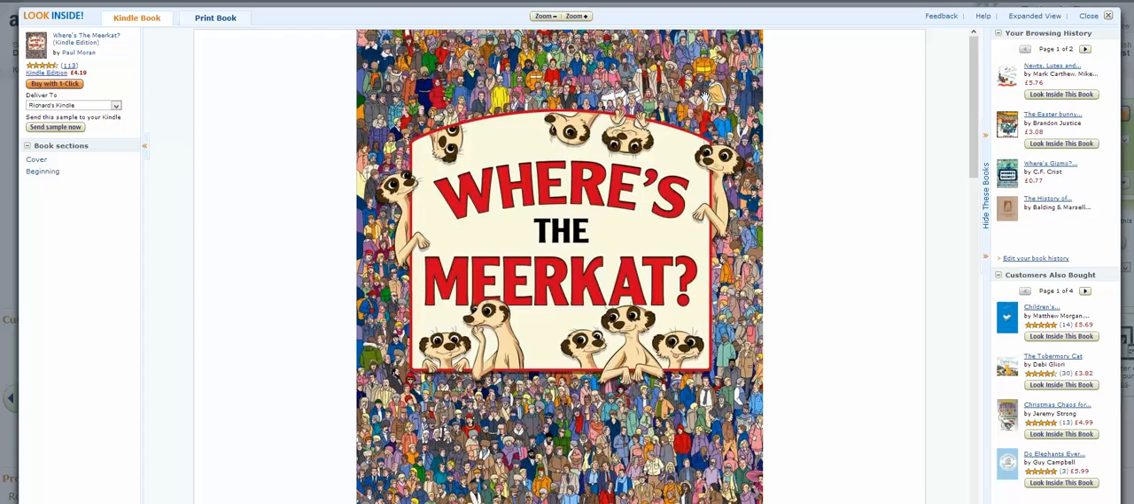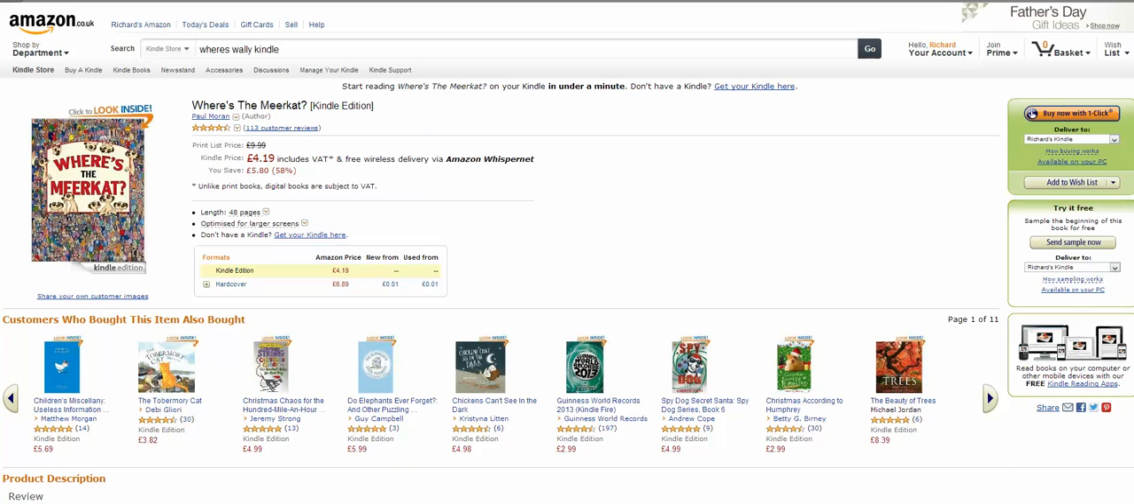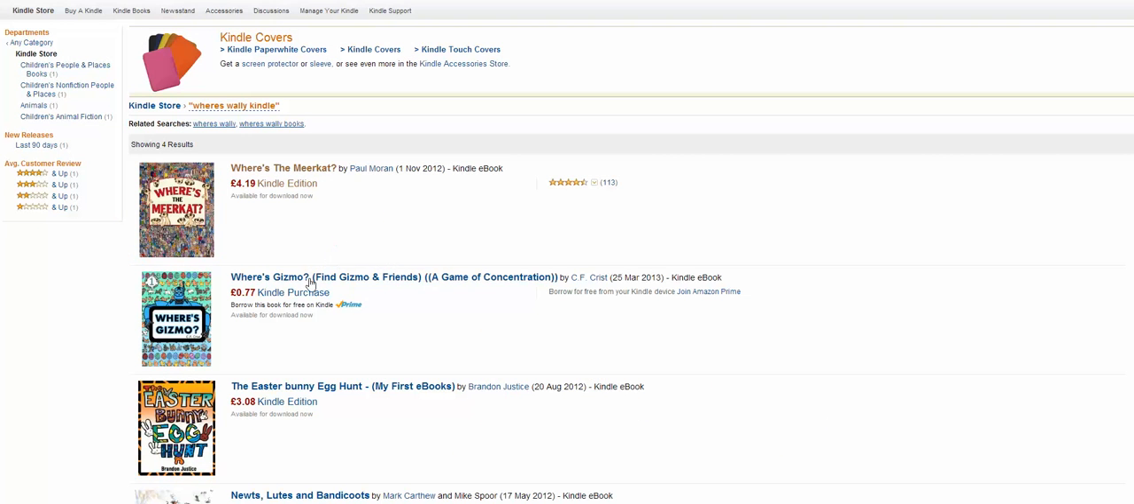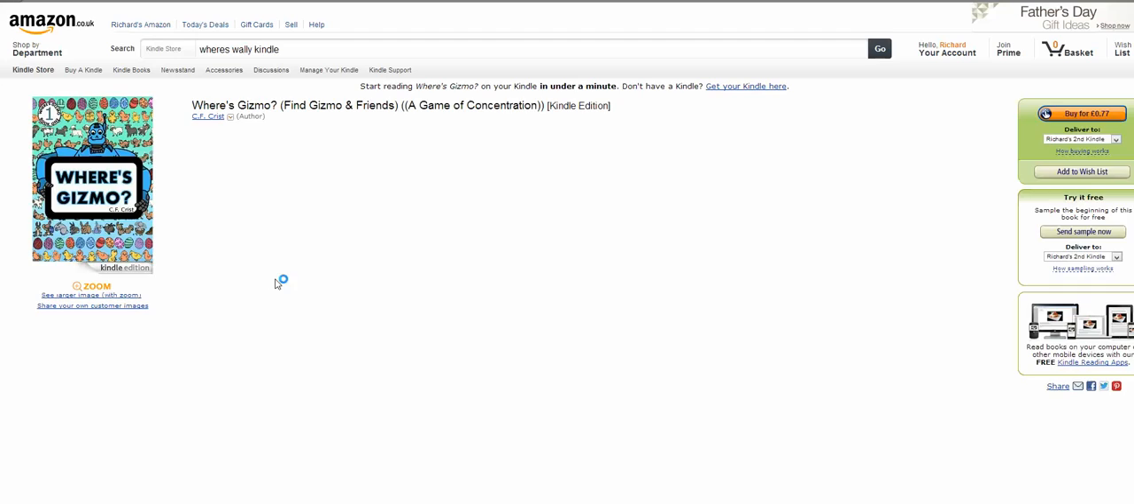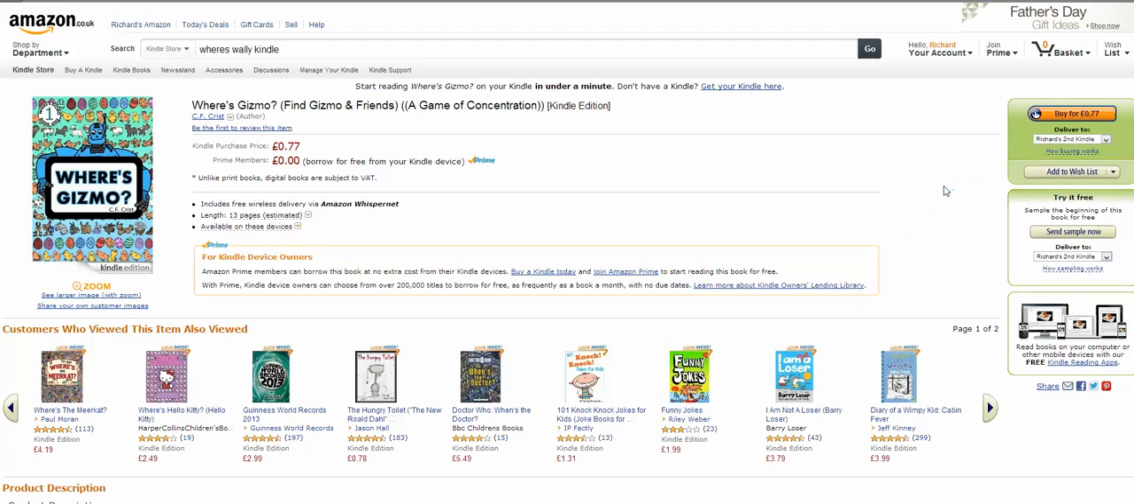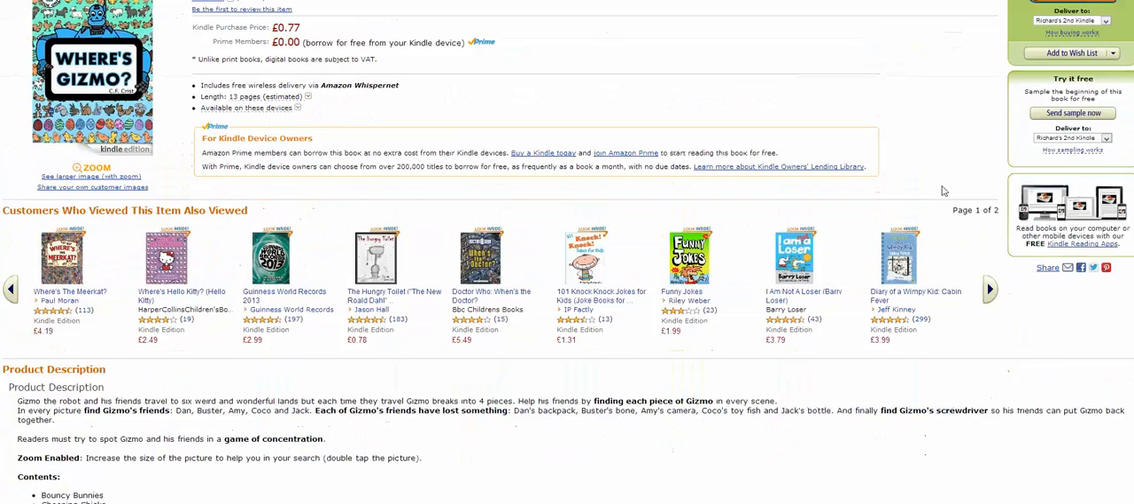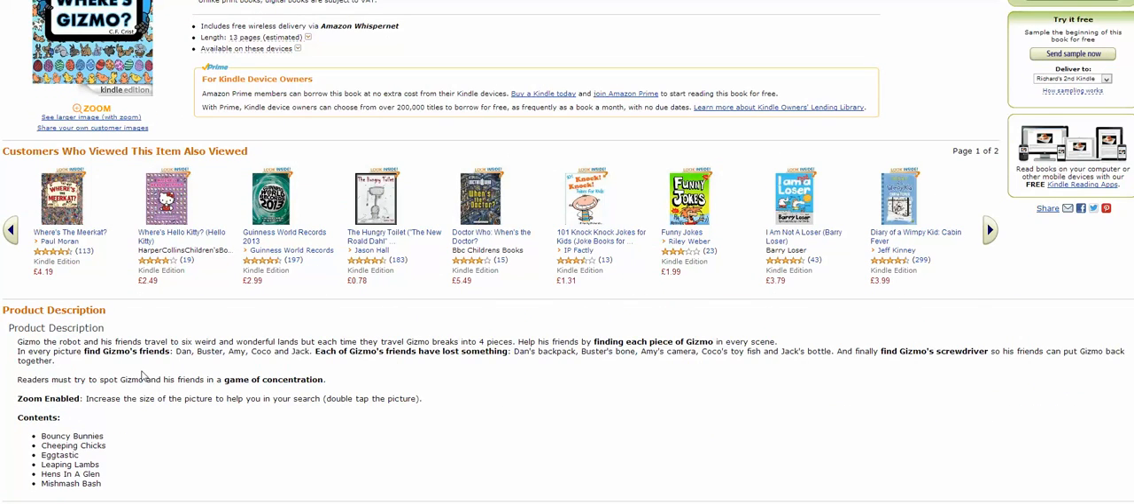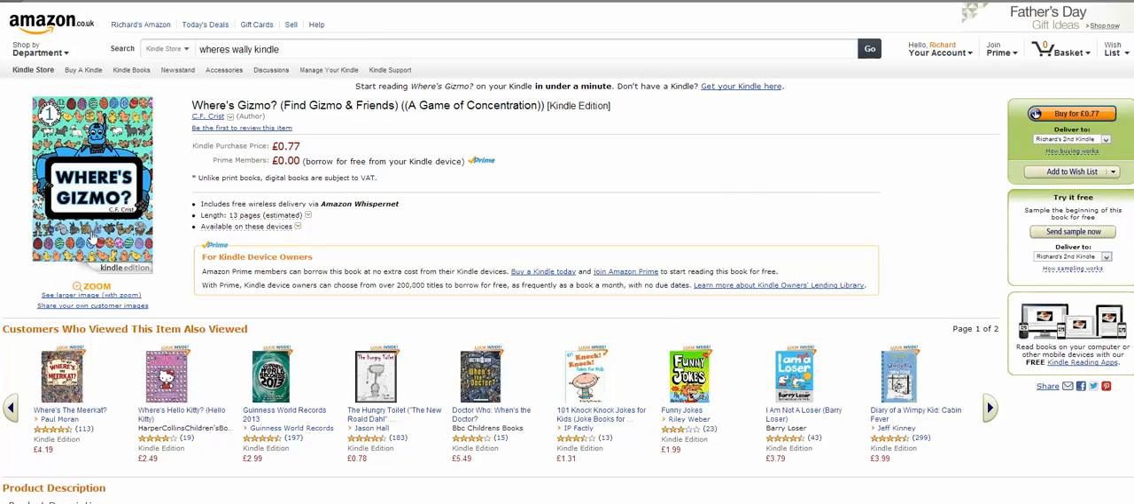Let's go back and look at another option. There's various spin-offs. Here's another one. Where's Gizmo? There's various spin-offs or variations on a theme, as it were. Now, this is quite clever. Gizmo the robot and his friends travel to 6 weird and wonderful lands, but each time they travel, Gizmo breaks into 4 pieces. And you've got to find each piece of Gizmo in each scene. So they've probably got about 6 pictures, and they've hidden a piece of Gizmo within these pictures. We don't actually get a preview on this particular one, but you get the idea.